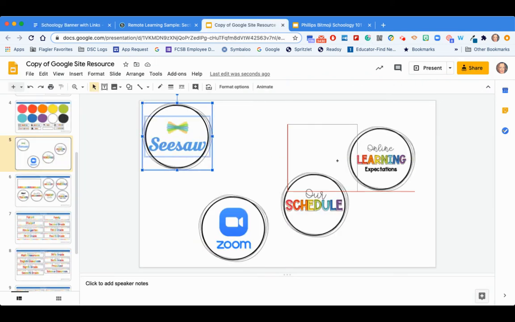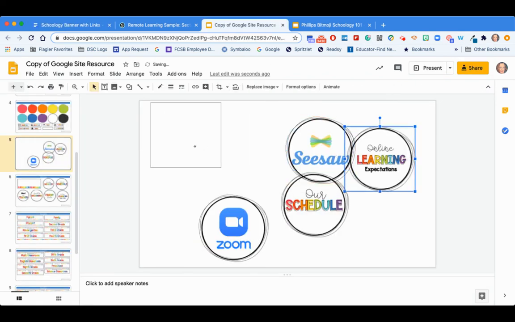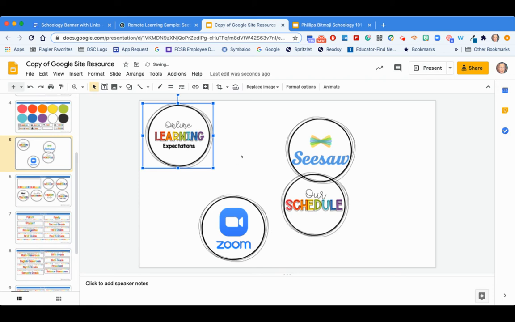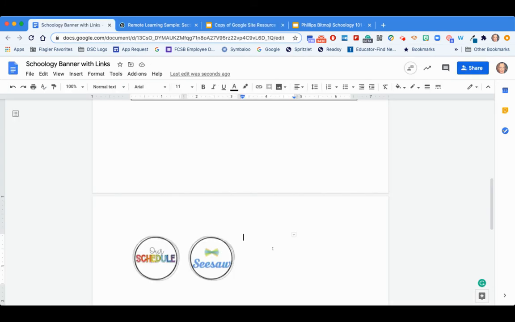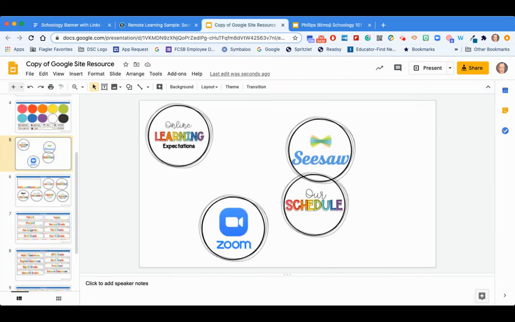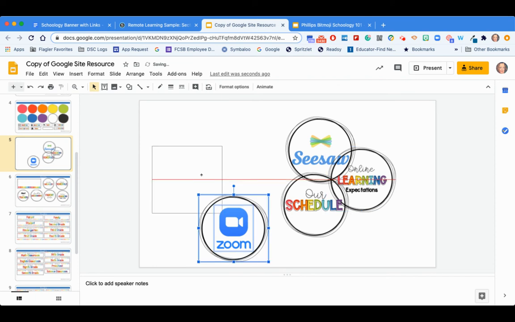Back over. This time I'll do our learning expectations. Same thing, Command Control Shift 4 lets me grab just a screenshot. And come back over here and Command V to paste. Come back over in my table, and let me grab this last one, which I think needs to be Zoom.